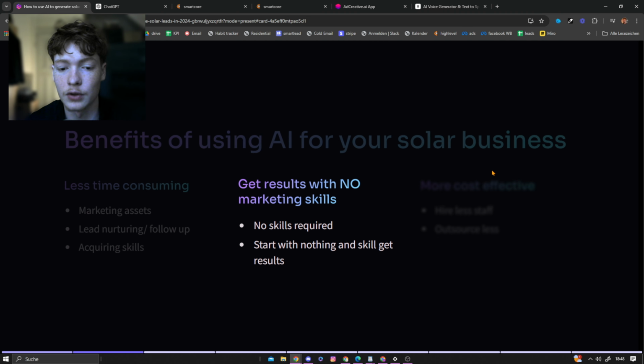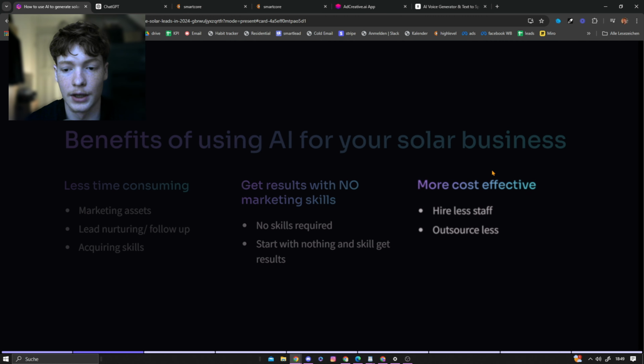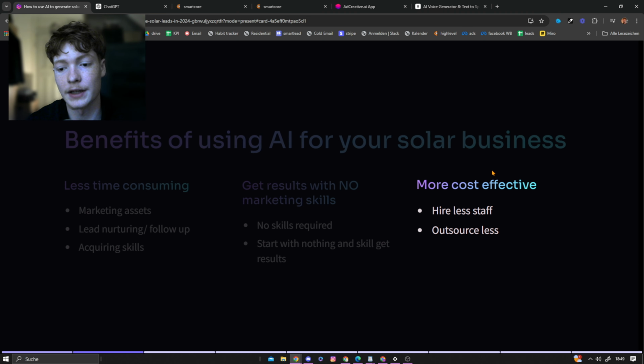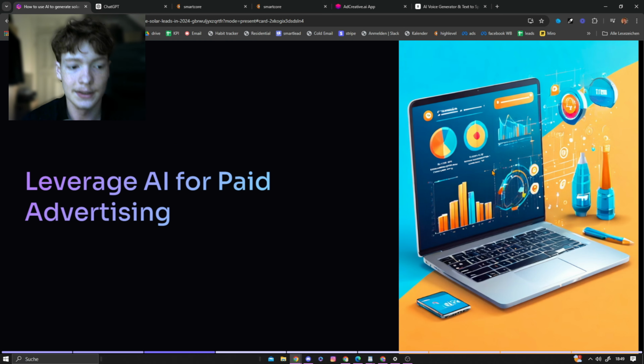But if you leverage those AI tools, you can basically have access to a lot of knowledge, and it's pretty easy to actually come up with, for example, a paid advertising campaign for Facebook without having major skills in marketing. So this is also a big advantage. Then as I said, it's more cost effective, so you need to hire less staff and you need to outsource less. So let's get into it.